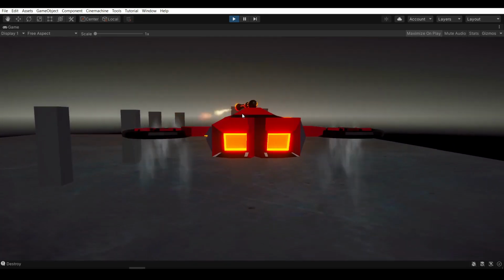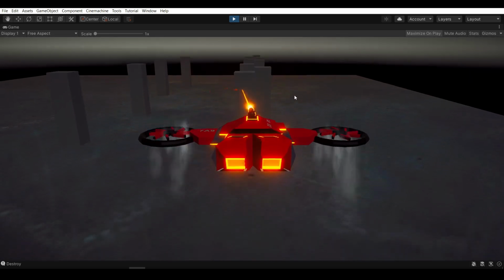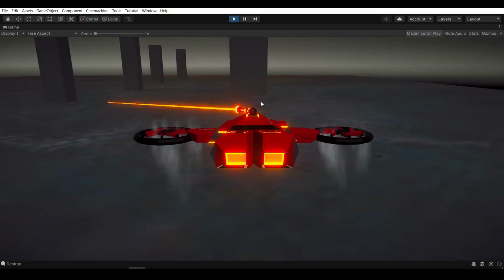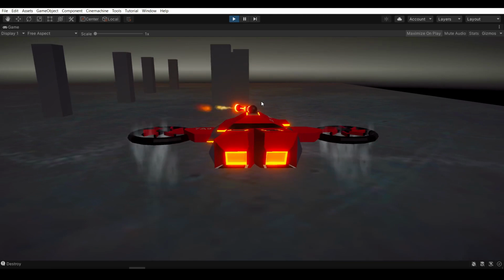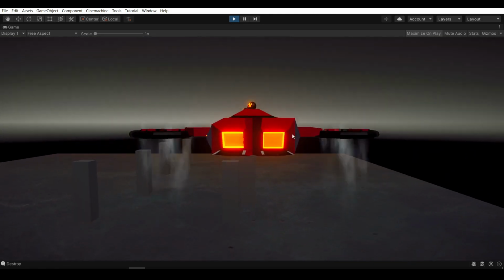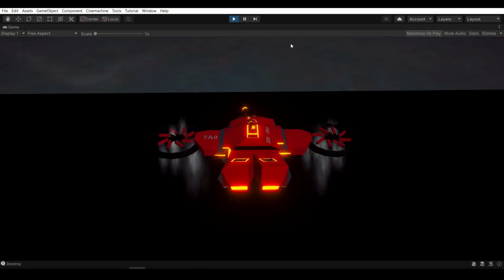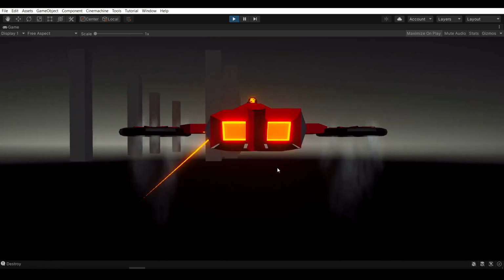I found out that you can go up using the recoil force. And I am not going to fix that because it may be fun for some players.